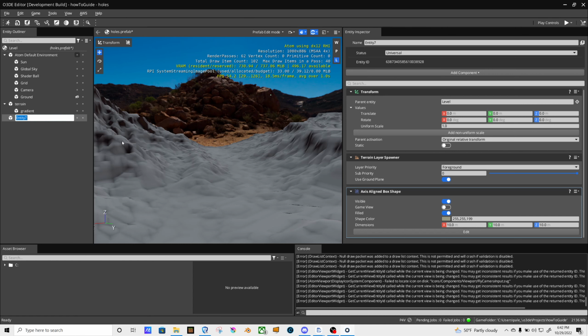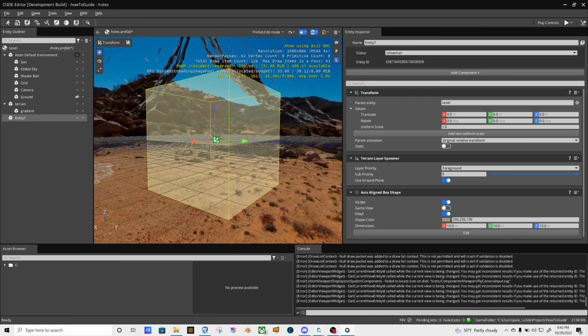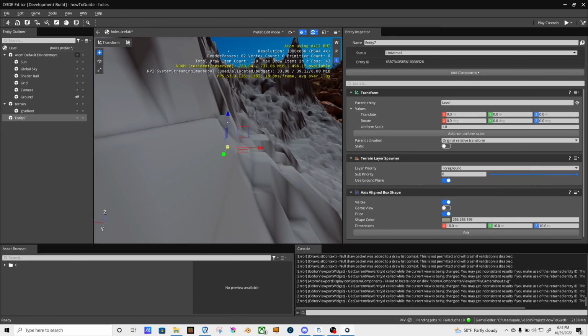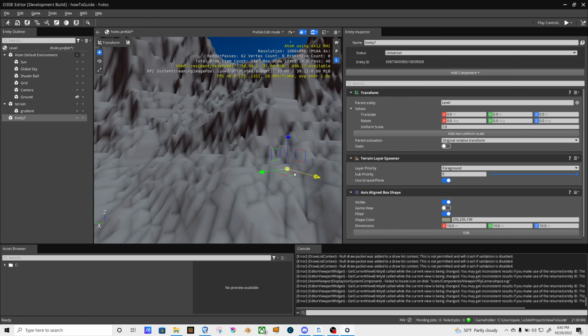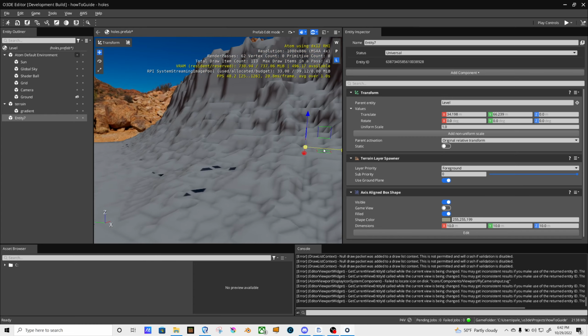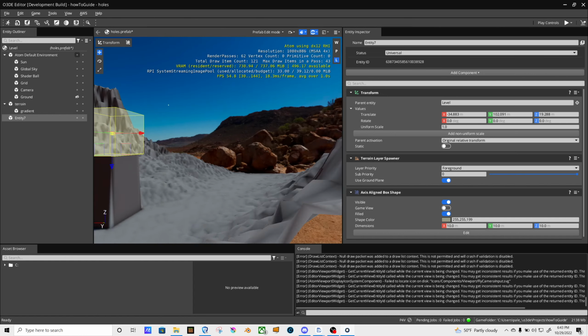Now, because my terrain's so large here, I gotta find where I put my entity. So I'm gonna hit Z and zoom in on it here. All right, and I'm gonna zoom out, and I'm gonna grab this guy and just drag him over here. Drag him right there. Now, you'll notice most of the time when you make it, it's like that.